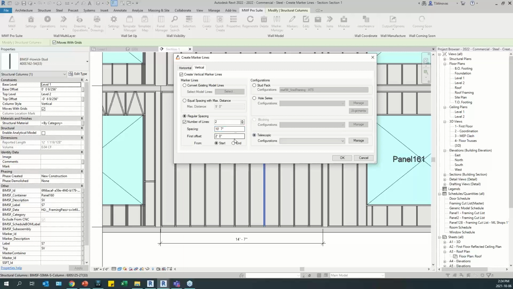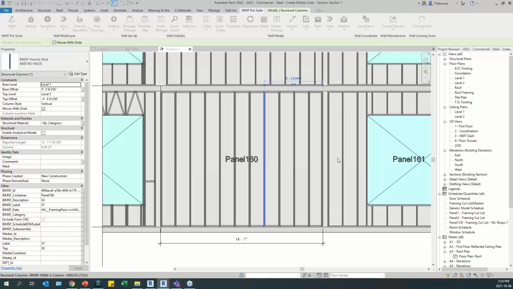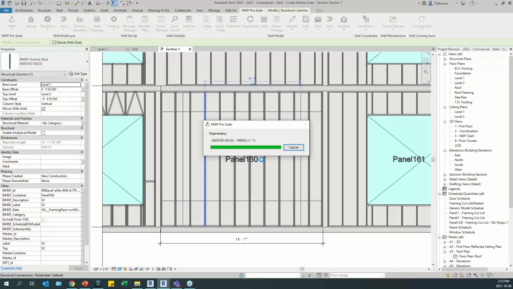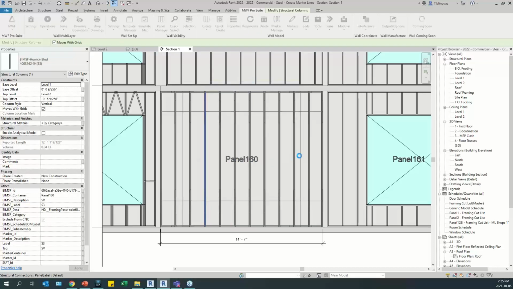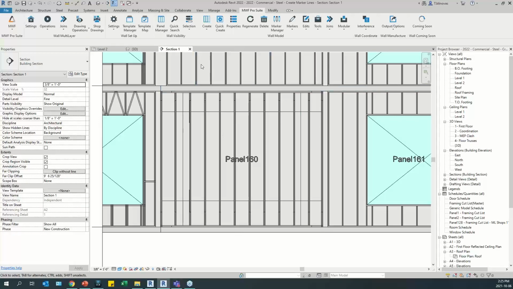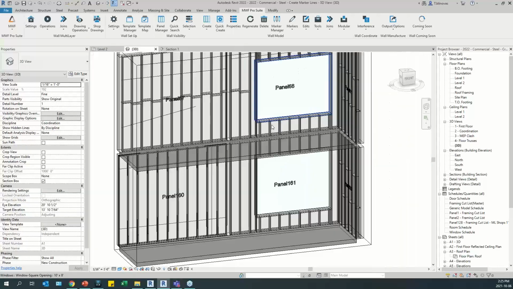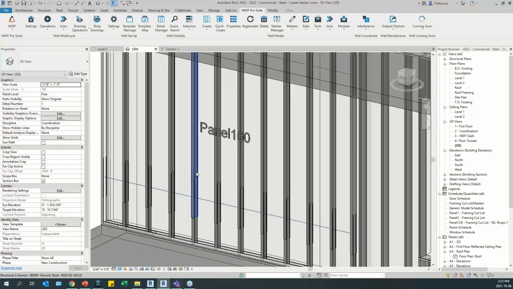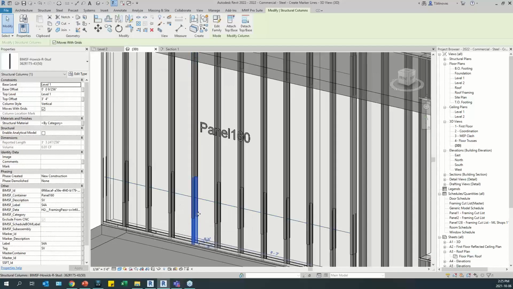Okay, and I'm going to come here to my telescopic configurations and add the vertical settings to my configurations. So now that everything is all set, I just have to click OK. I will see those lines being generated, and now I have to regenerate my panel. And you're going to see that, let me go to a 3D view. So you're going to see that now I have that splice and I have my R studs.